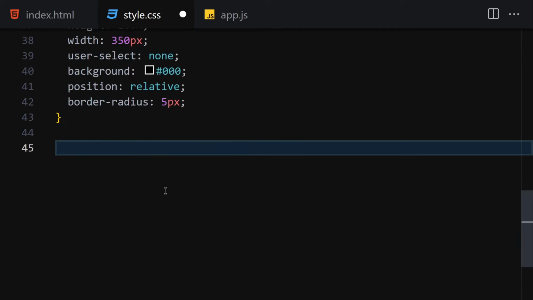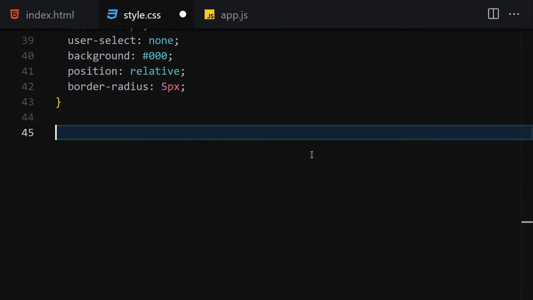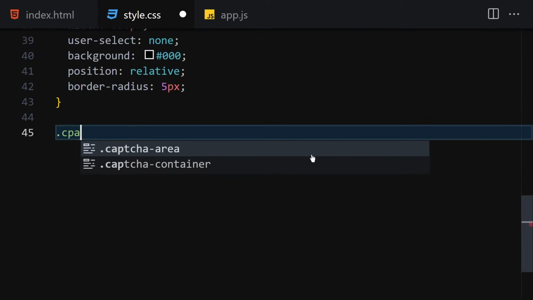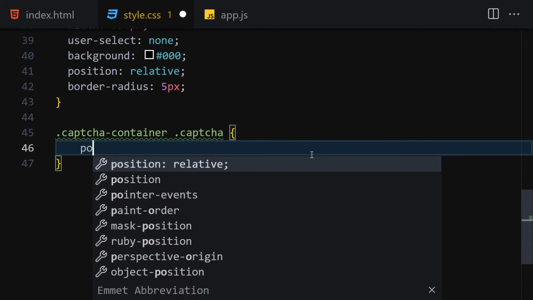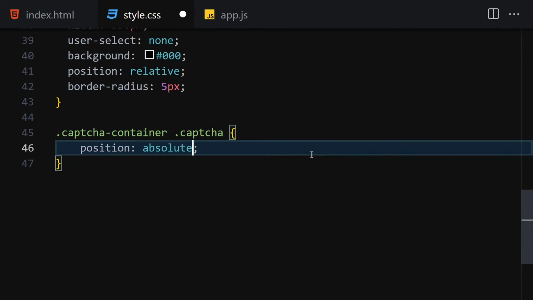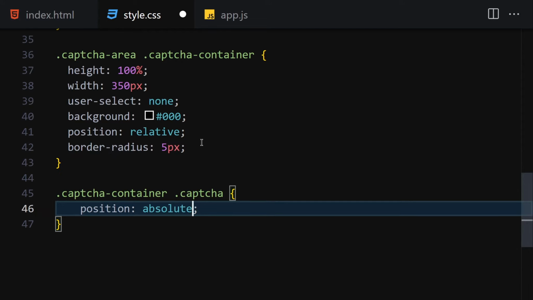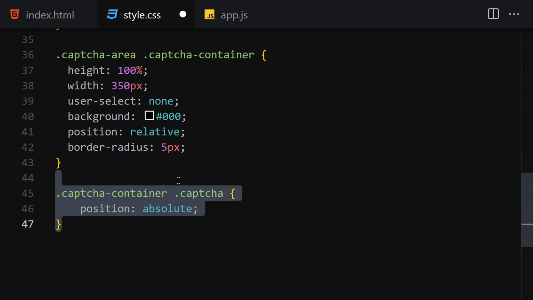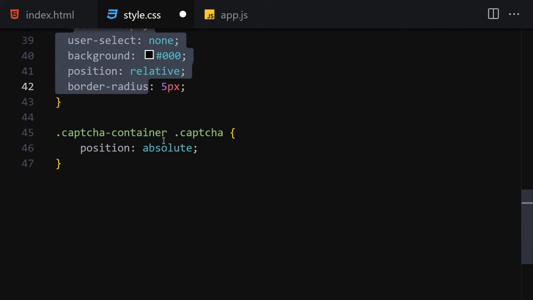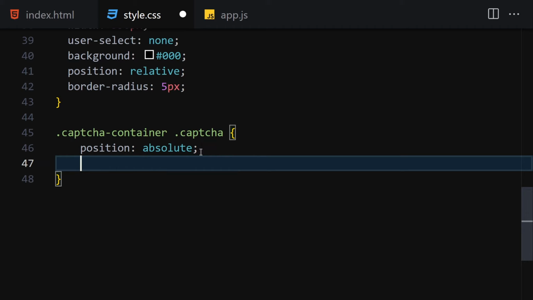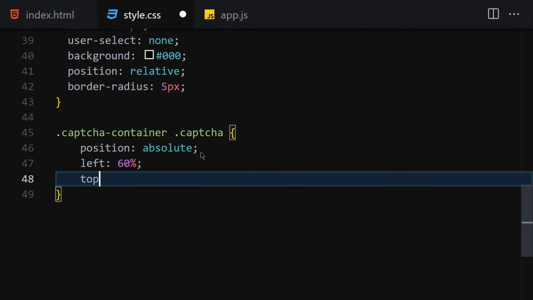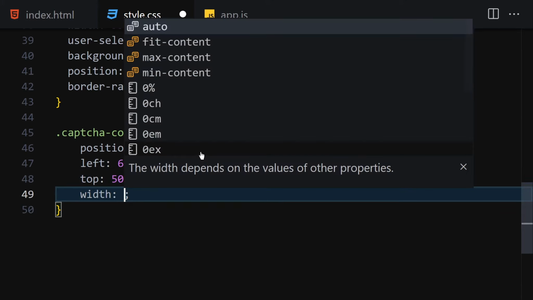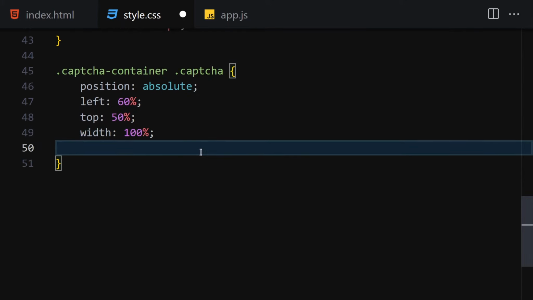Now the next thing which you have to do is to get our Captcha right here, which is inside this Captcha container. So now let me just write like Captcha, just like that. And now let me just give it a position of absolute. So this one will be position relative. So we want this Captcha to be inside this Captcha container. So that's why we provide a position absolute to it. Okay, so now let me just get my left and then provide 60%. And also top will be just 50%, and width I'm going to give it like 100%, so it will take the entire width.